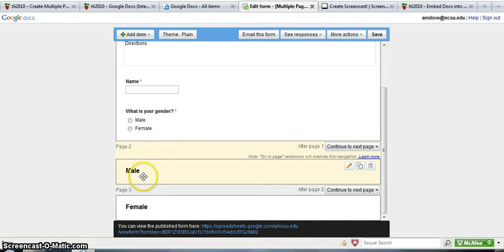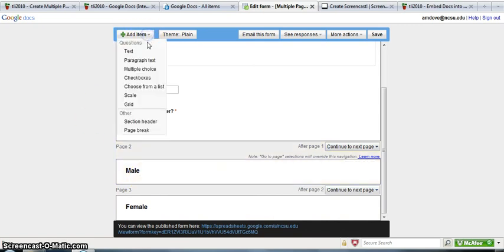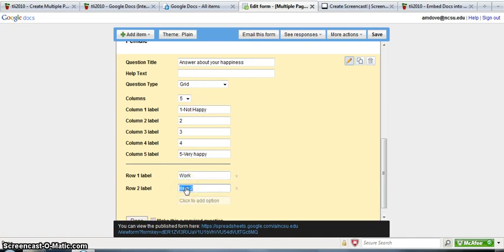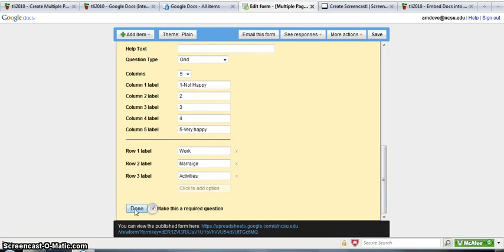Now I want to add my questions. So I can add an item. Say I just want to do a grid. And we want to answer about our happiness. And maybe 1 is not happy and 5 is very happy. And my row could be work, marriage, activities, and I just make it required and push done.